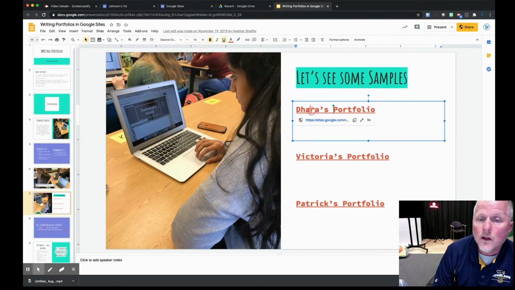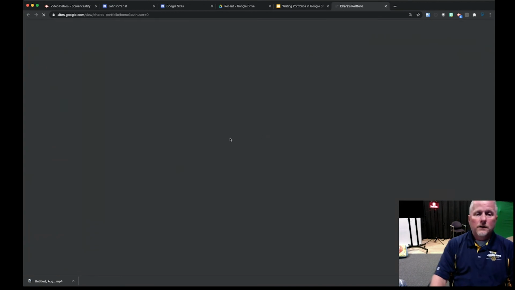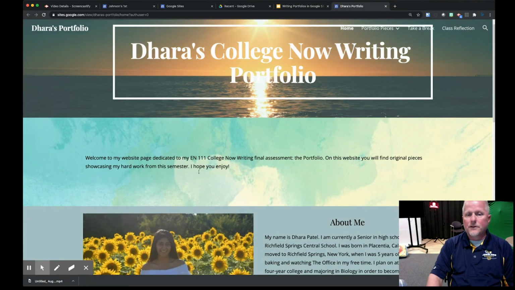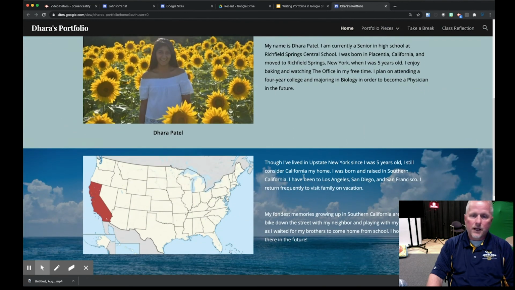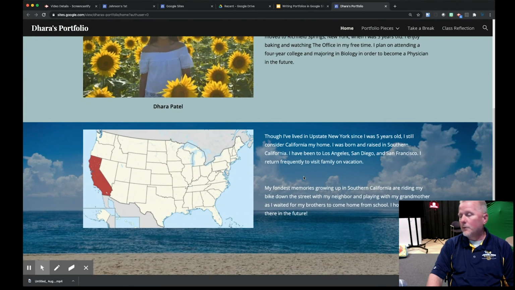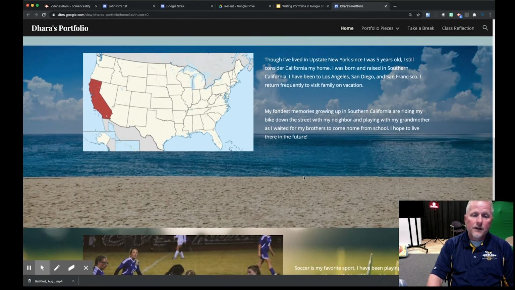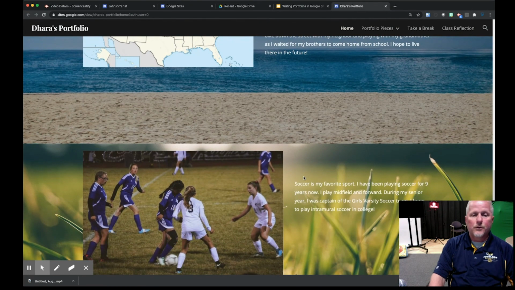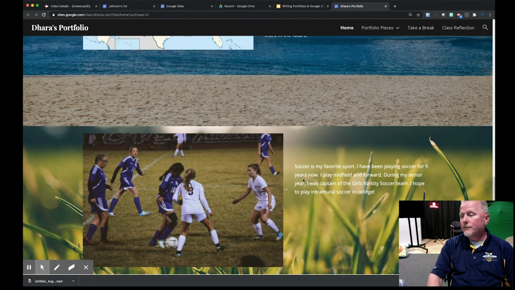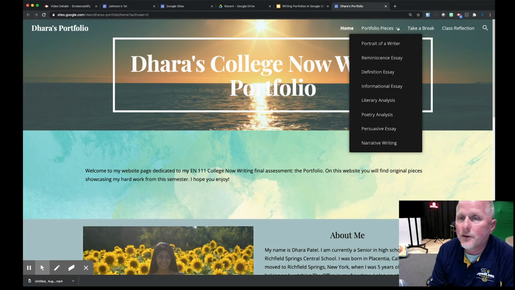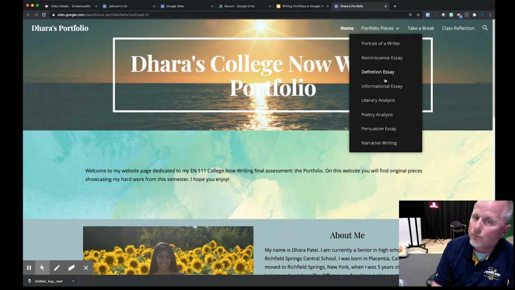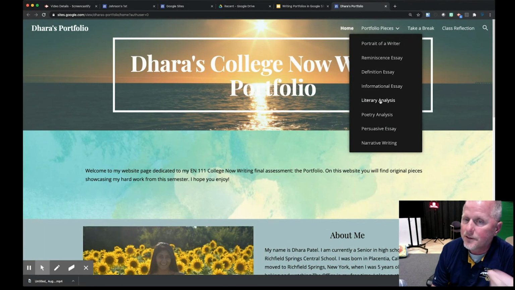So this first one, how she had it set up is they basically had to do their introduction. They had to do an About Me page and where they live and where they have lived. So this first page pretty much is more of a biography of the student who's doing the portfolio. Then they had to make another page, and here was where they had to put all of their portfolios in. Informational, essay, literary, poetry.